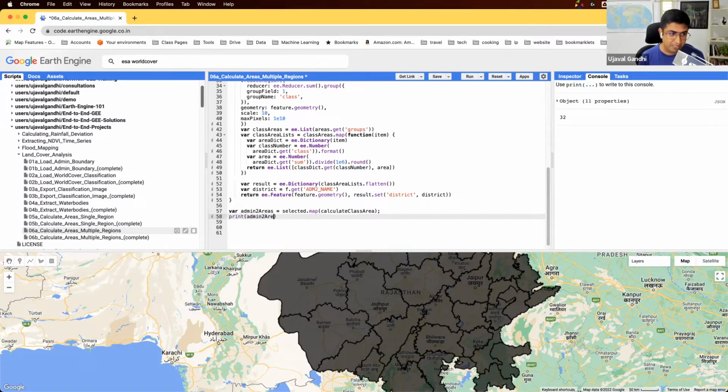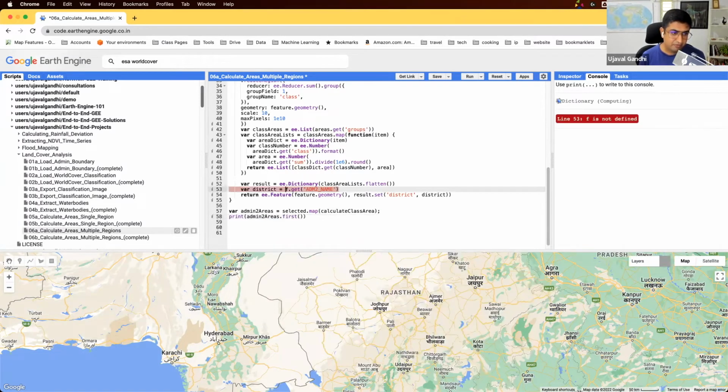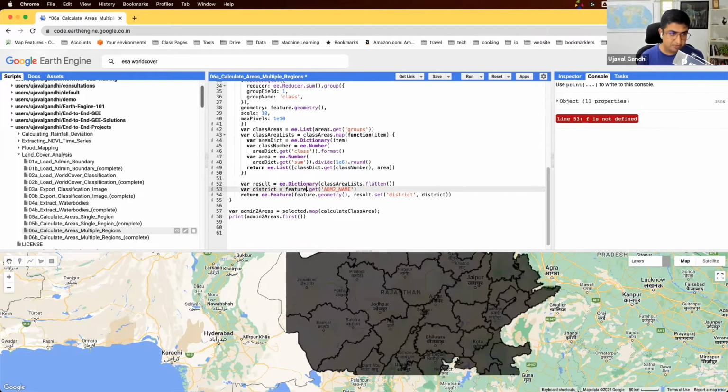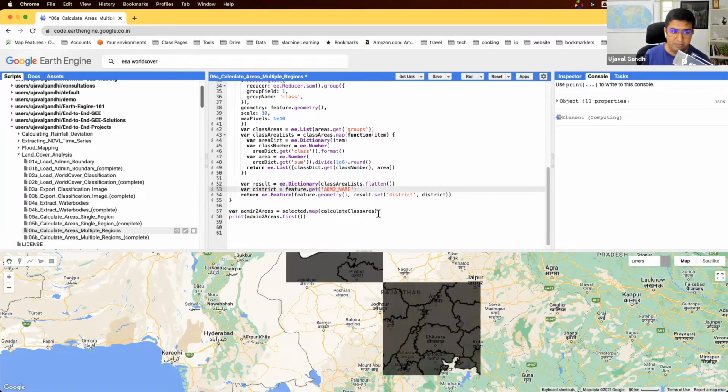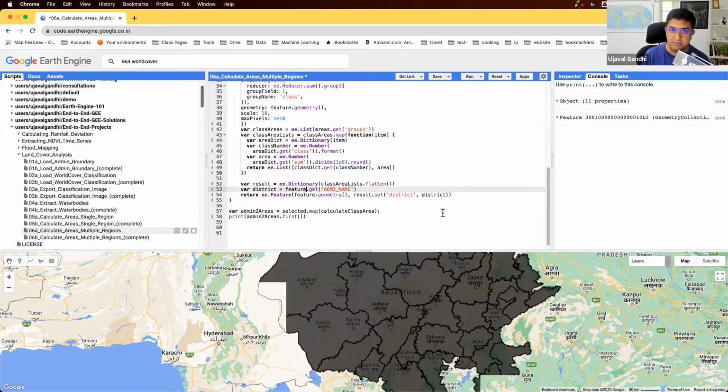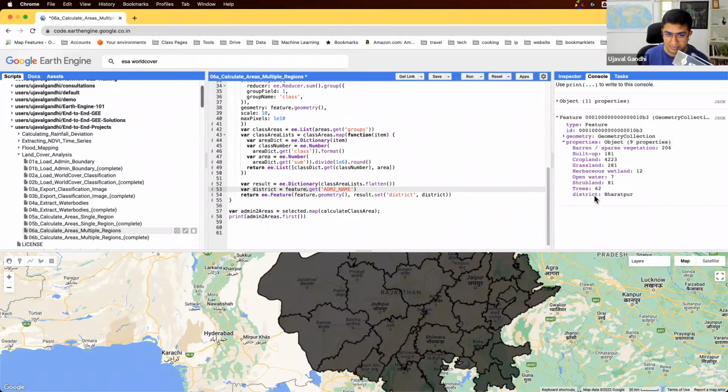So it's admin to areas dot first. This has to be a feature. When you're mapping this on a large collection, if you would try to print the entire thing, it may time out. So a good practice is to call dot first and check the result. So now we can see we have this geometry and these are the properties. So this is the district and these are the areas in square kilometers for each of those areas that are contained within that. All right, so we have a feature collection. We can now export this as CSVs.